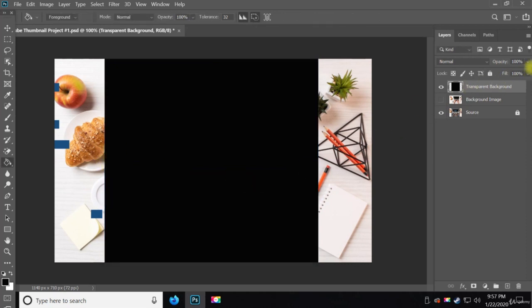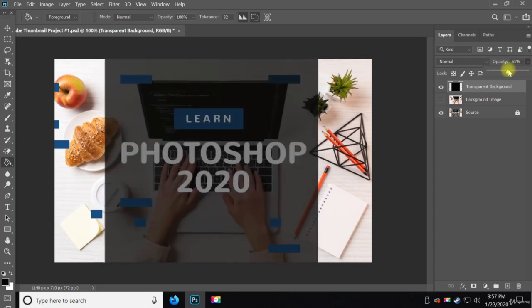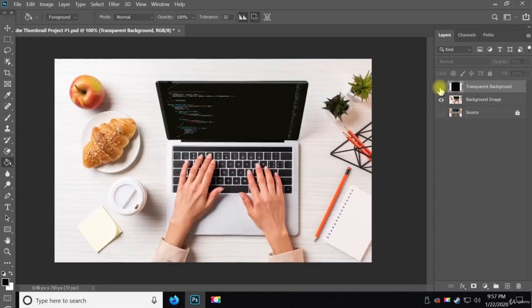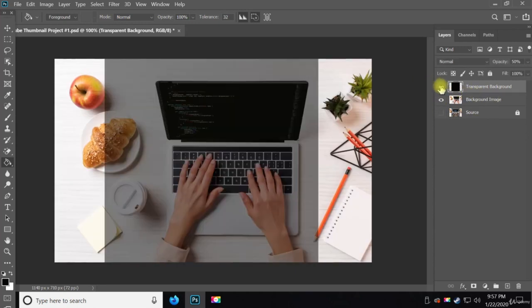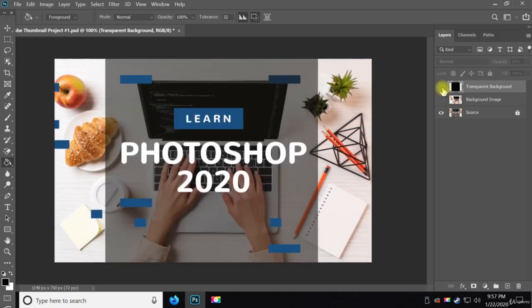And now what we're going to do is mess with the opacity. So what I want to do is go to about 50% and see how that looks. Okay, so I'm going to turn this off for a second. Let's turn off the source, turn on the background image, and then turn on the transparent background. And I would say that's pretty darn close to what was there. When they're not on top of each other, it looks really good. So I'd say that's very good, and that's a good starting point.